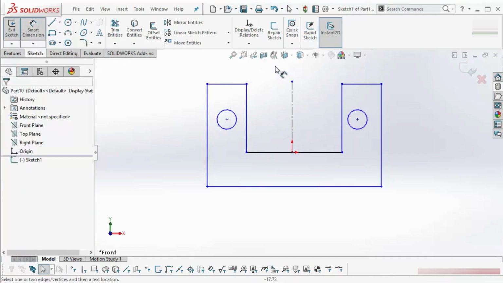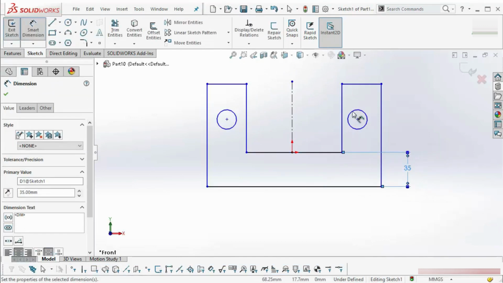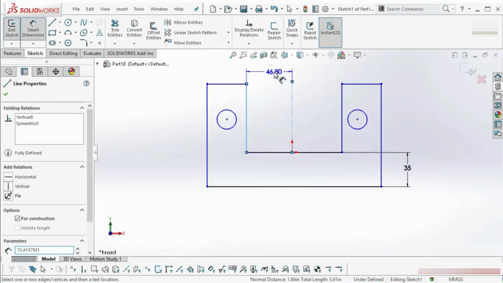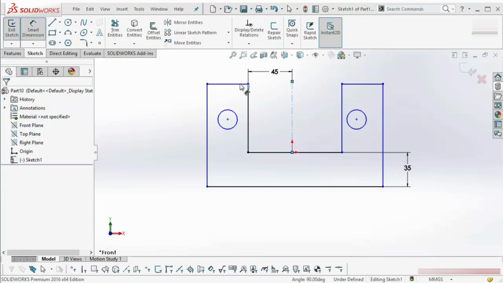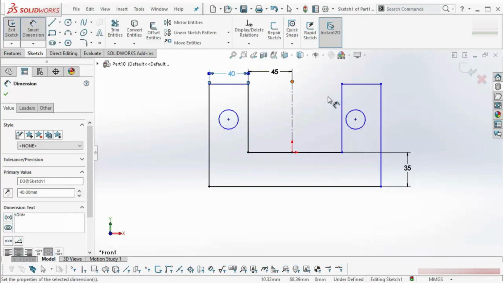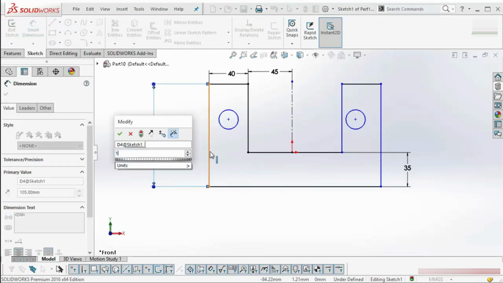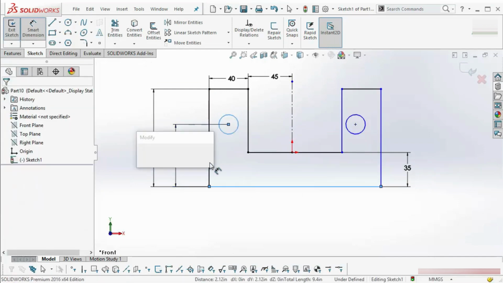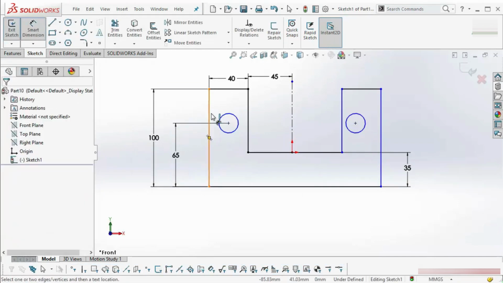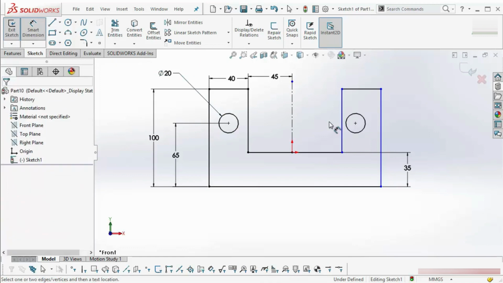Now I will put a few dimensions. 35, 45. I have to give a dimension for this. 40. This is almost black. I will put the height of this, which is 100. Then I will add the vertical distance from bottom to center of this circle, which is 65. I have to give this circle diameter, which is 20.